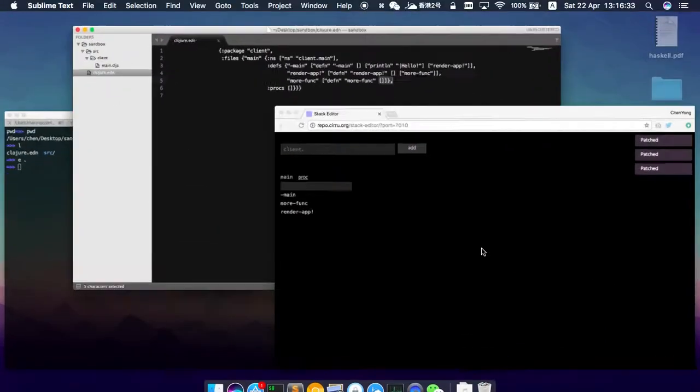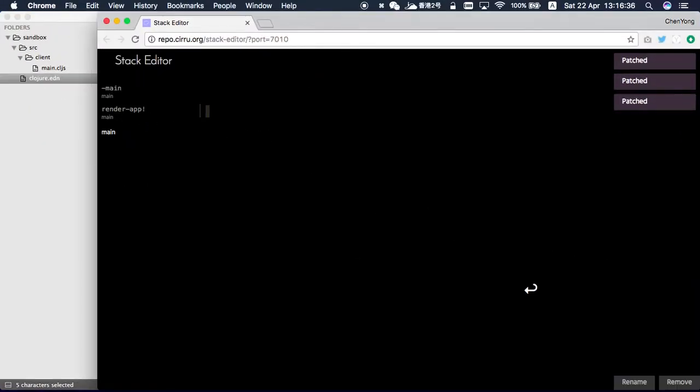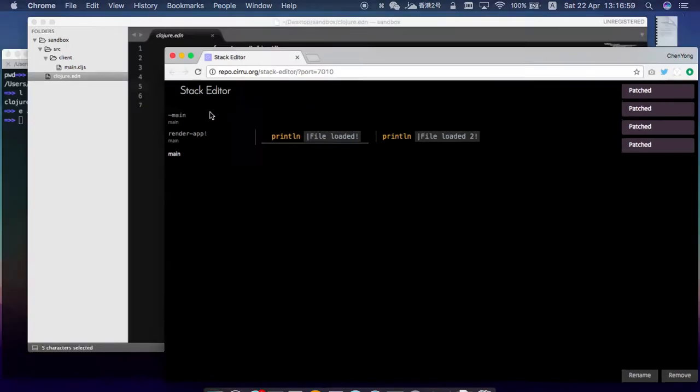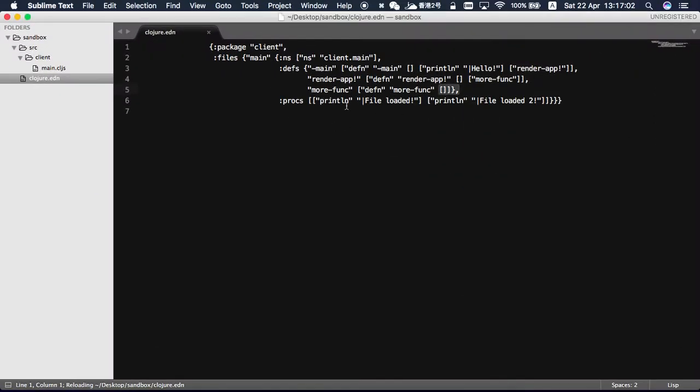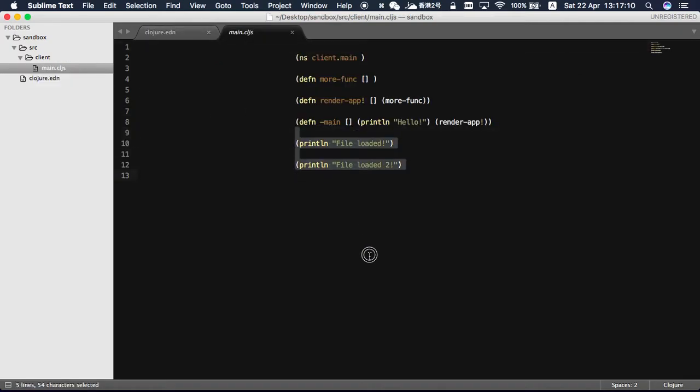Here's an example. I was used to print file loaded, for file loaded 2. The code may look strange, but here's how it looks, and it will generate code like this. This is the internal representation, and the code generated is just function calls appended to the file.